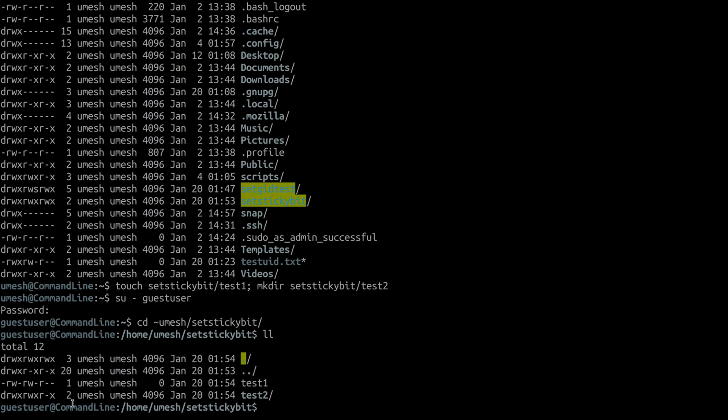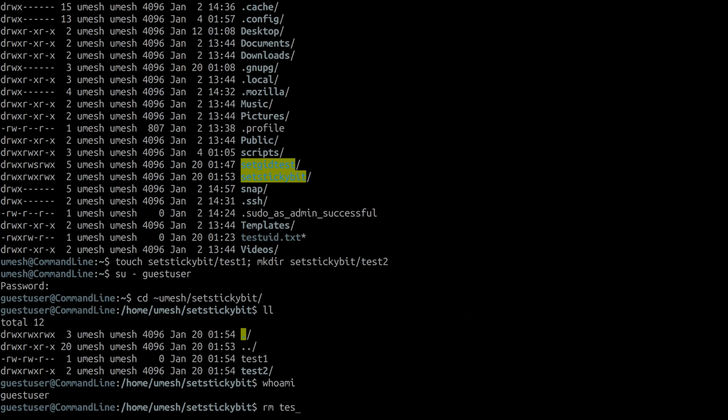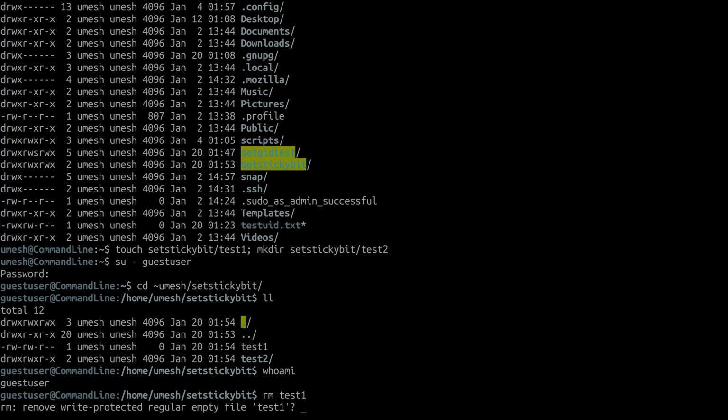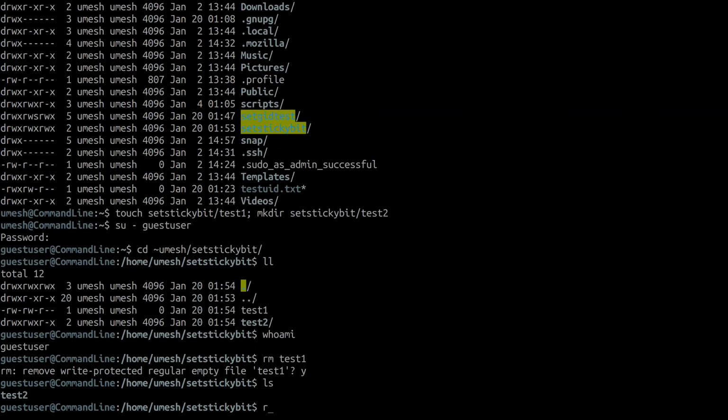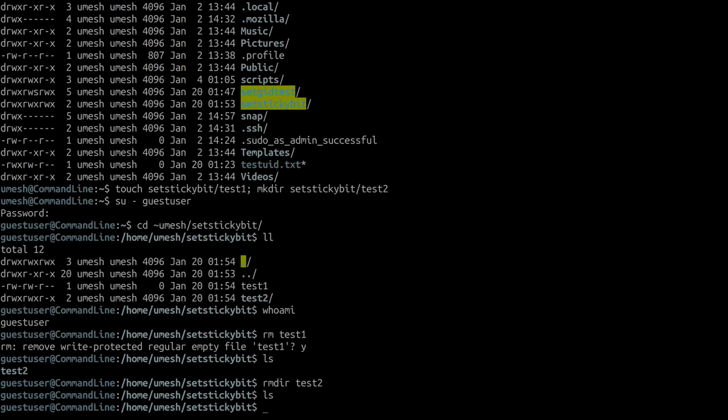So it was created by user Umesh, and the group owner of the file is also Umesh. So, remove test1. It is giving me a warning: do you want to remove this file? I say yes. The file is gone. And that is also gone.